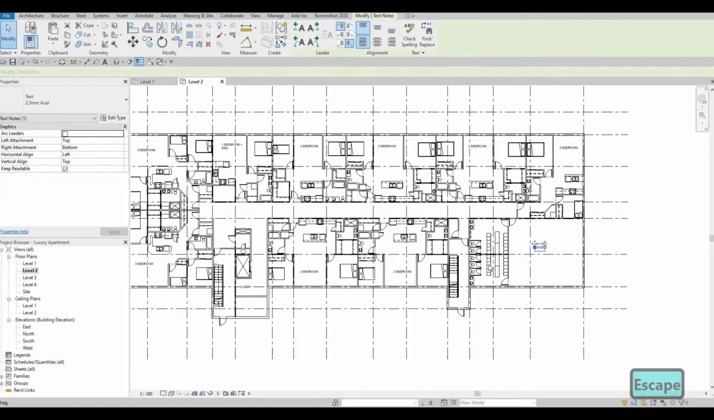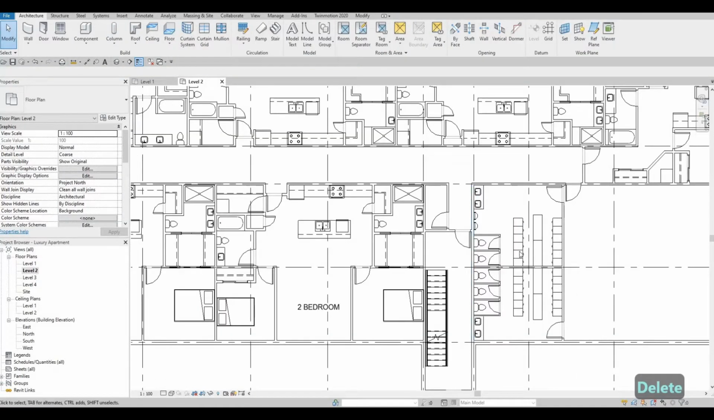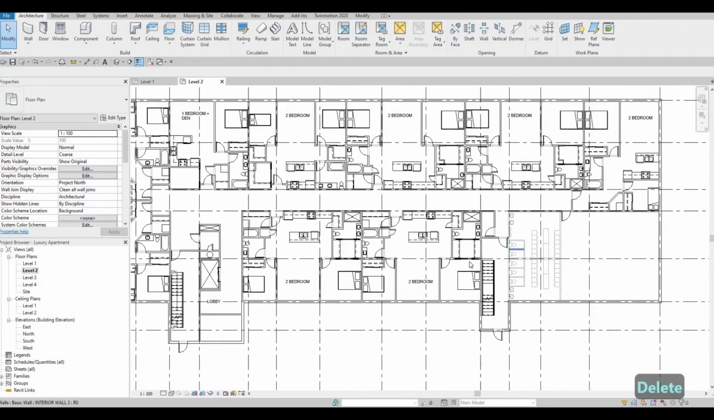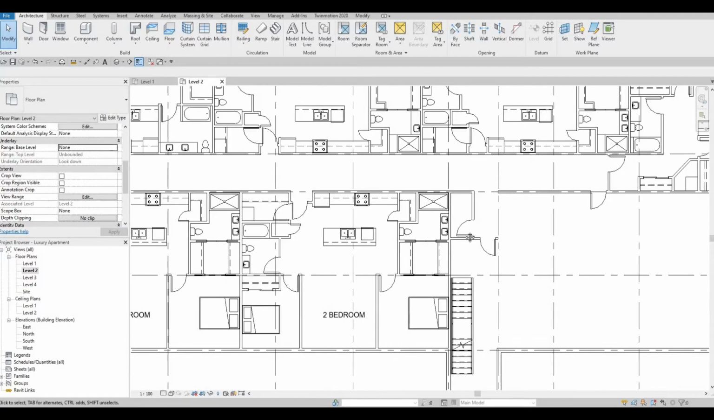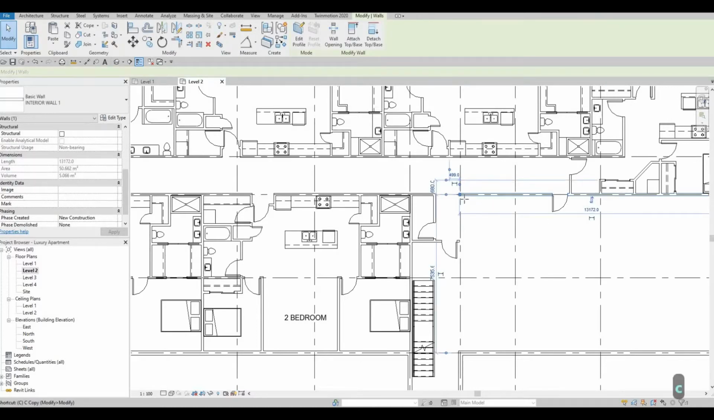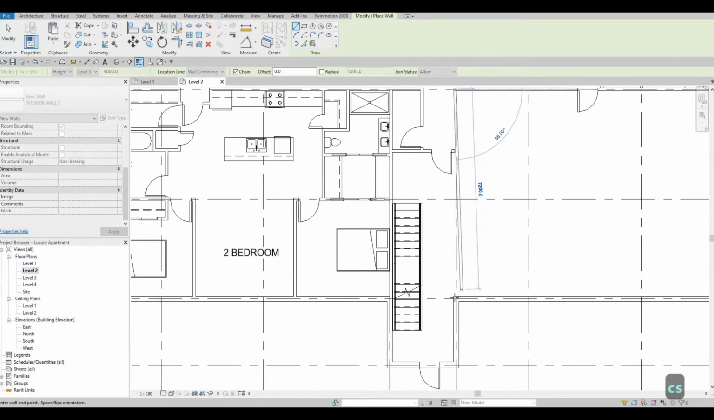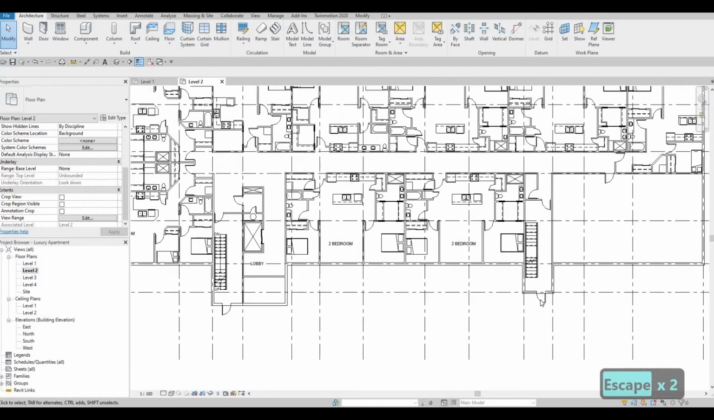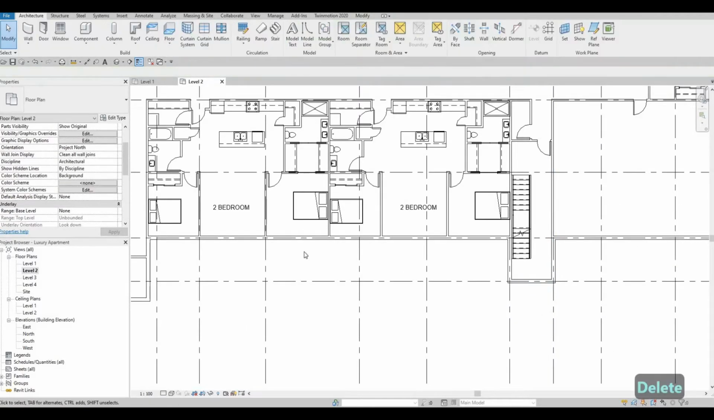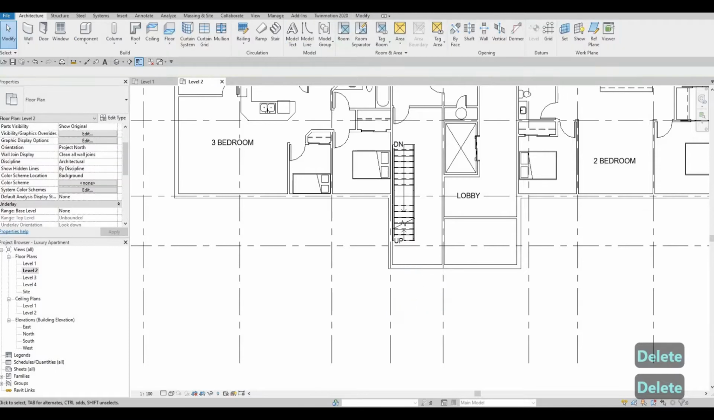So here we're gonna delete the gym. So here we're gonna delete this. And then now what we could do is we could hide or remove the underlay for now. And then here we just need to close it off again. This one we cannot put door there and door there.